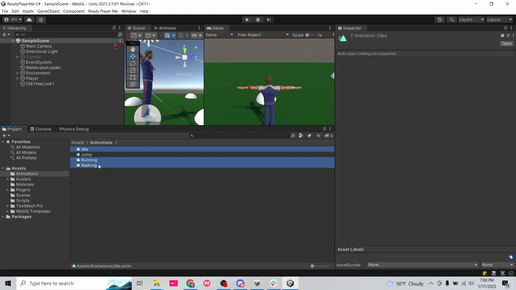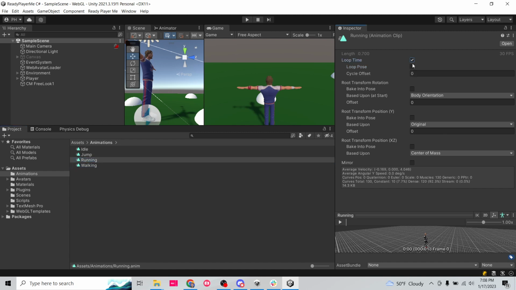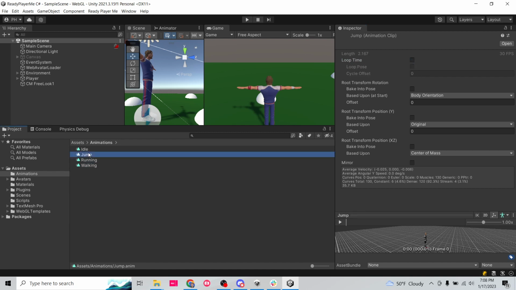So we'd want our idle, our running, and our walking. Oh, we can't do multi-object, but we want that to loop. Let's go ahead and loop the pose. Running, loop the pose. Looping the pose probably isn't doing anything here because these aren't part of an actual FBX avatar. But if you hover over it, it says this enables the animation to loop seamlessly. So this might still work, and I'm still going to do it because if it does work, then great. We want it to loop seamlessly. And then jump, we're not going to loop because there's no reason for our jump to loop. And I think we're good.